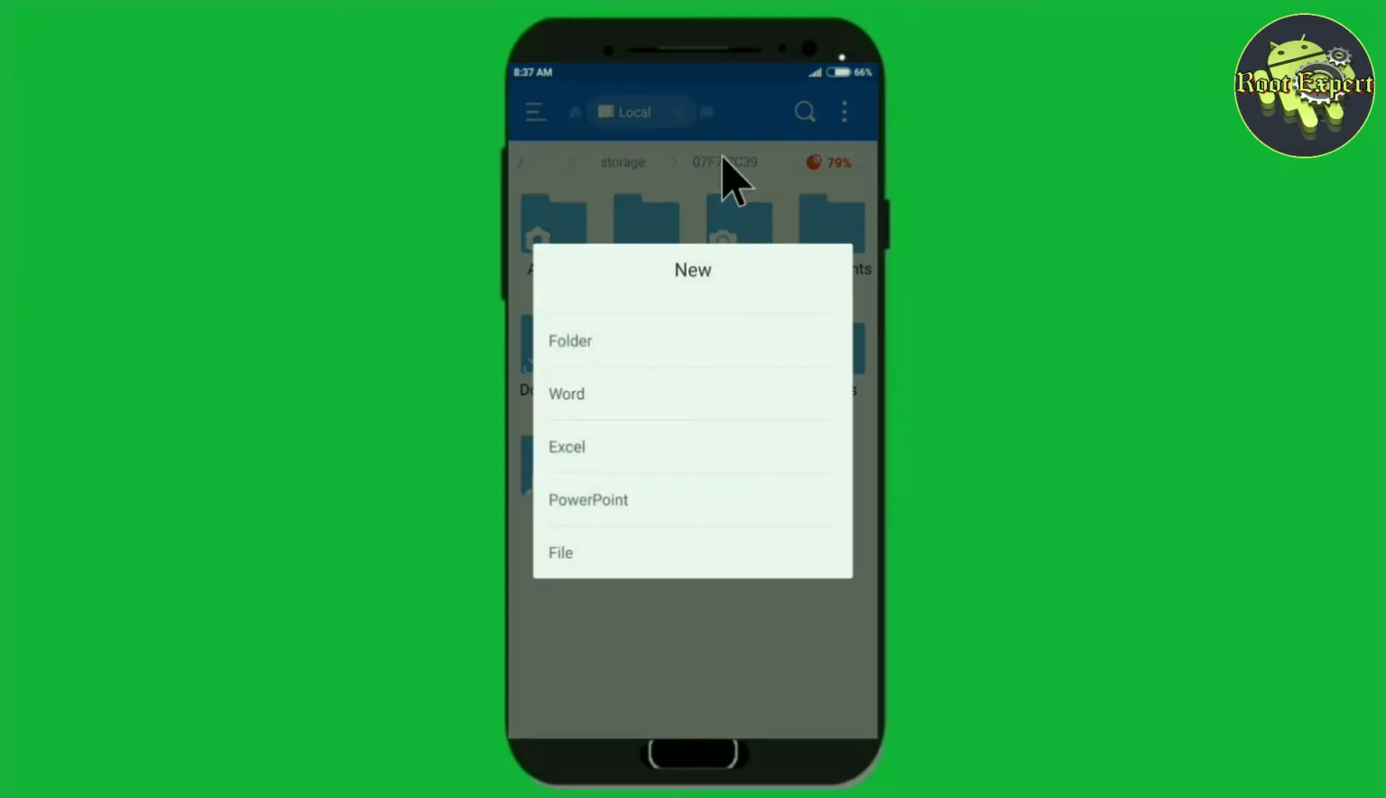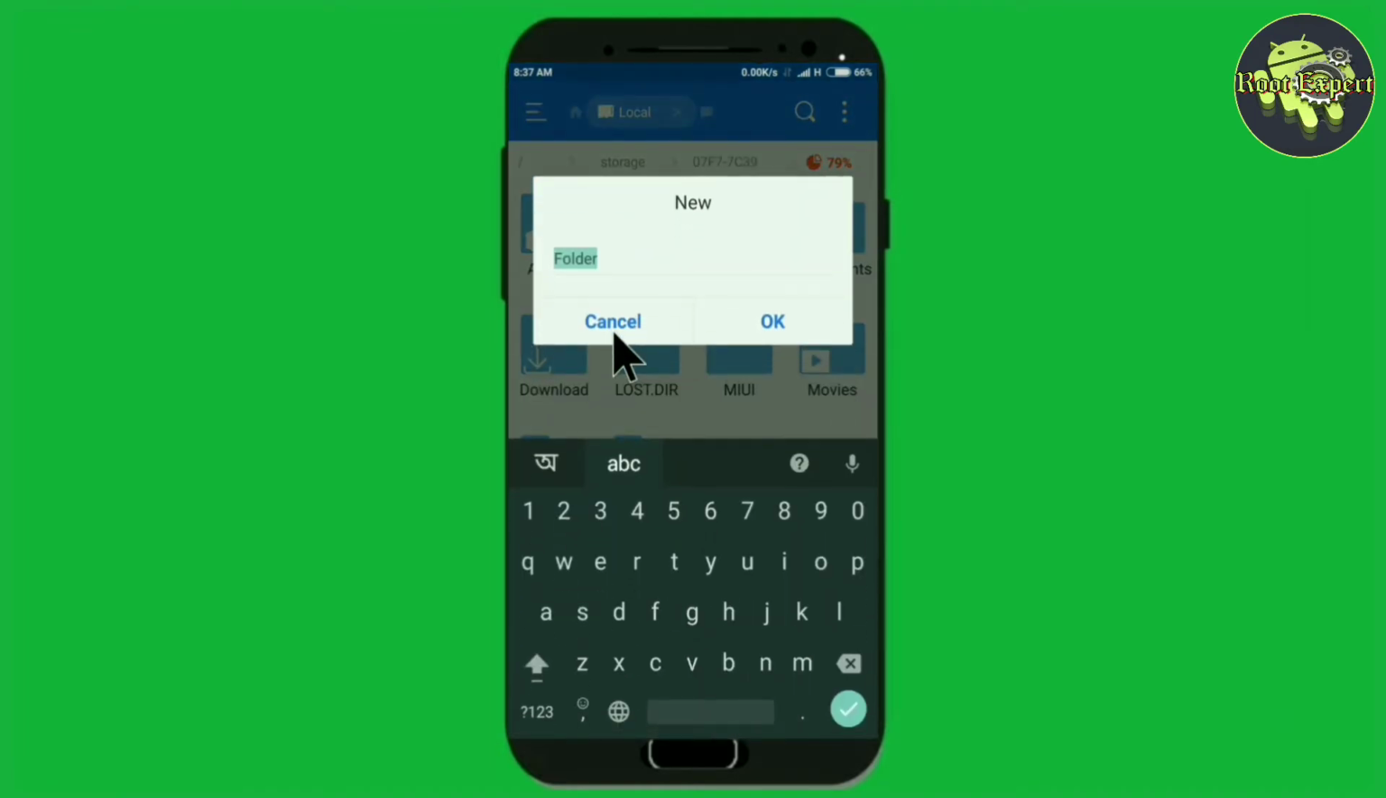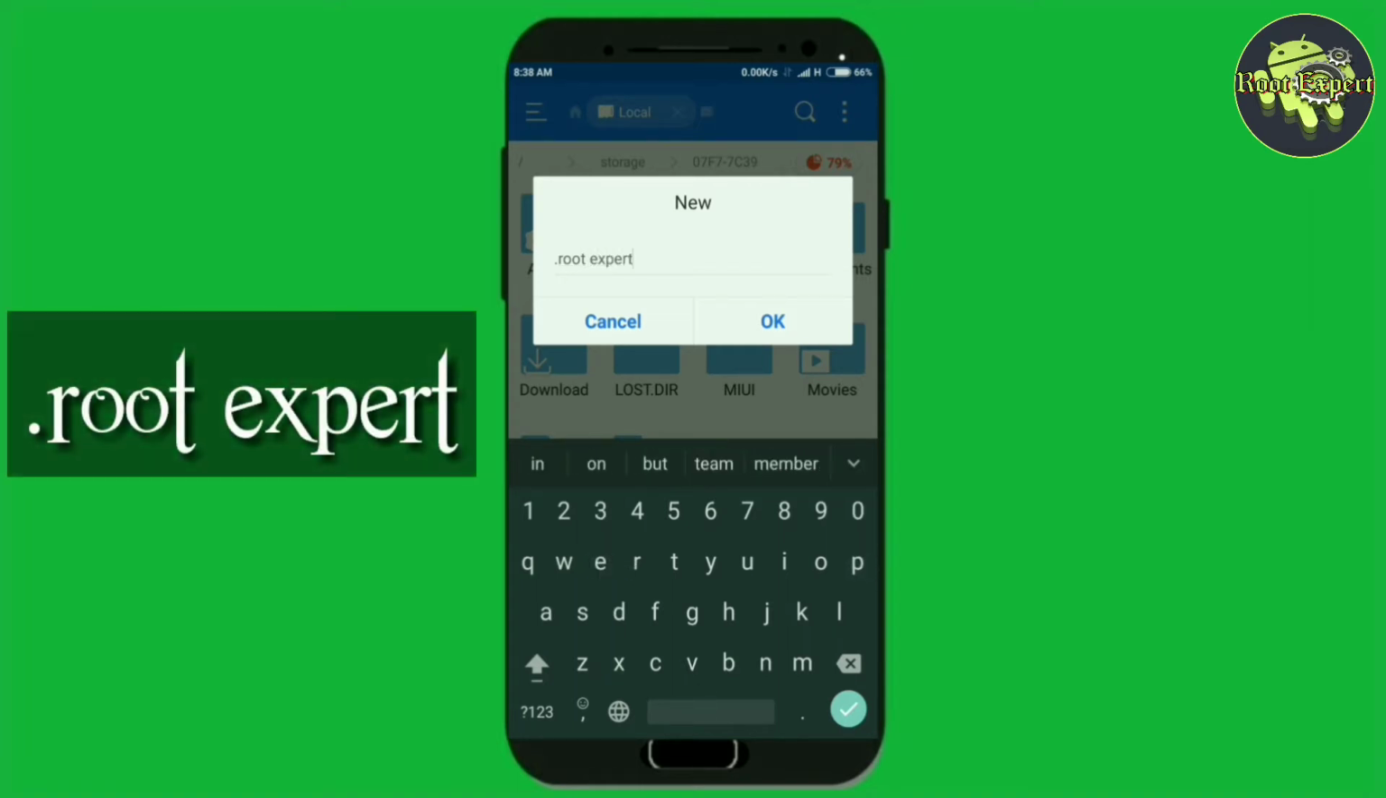and then tap on Folder. You will be prompted to give the folder a name. To hide the new folder, you need to add a dot before the name of the folder and it will be marked as hidden for the Android system. I am typing .root_expert for my hidden folder's name.